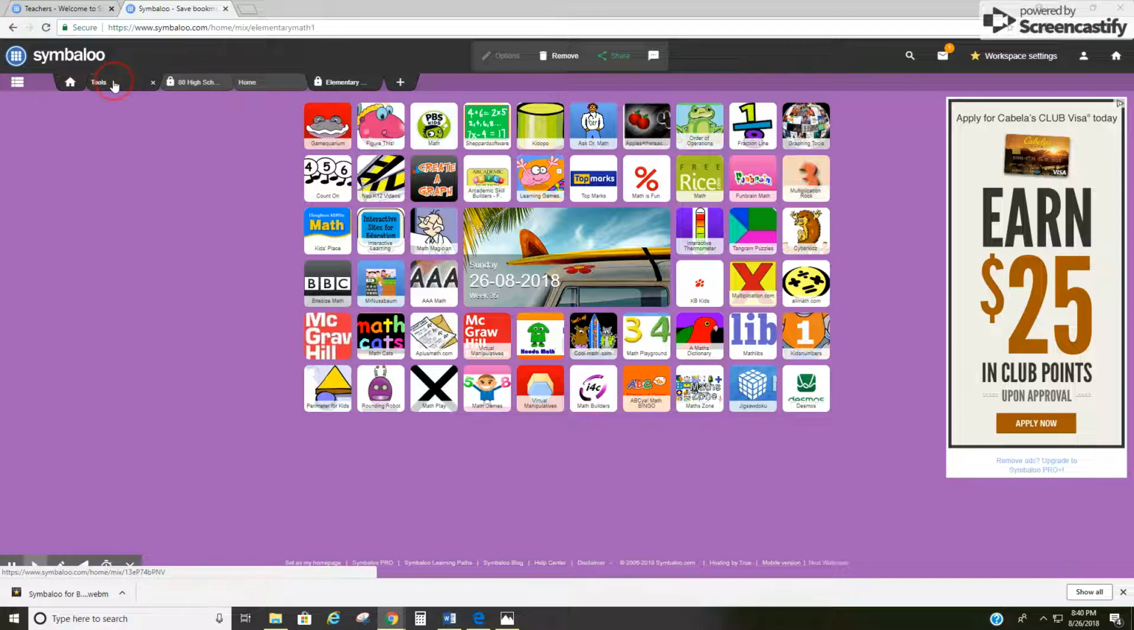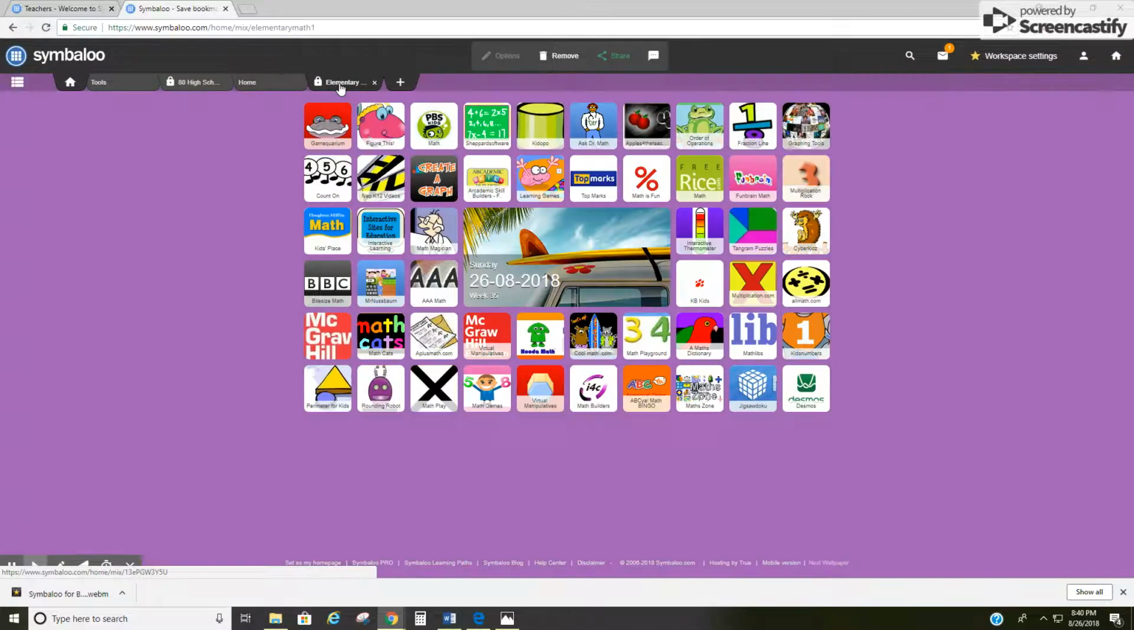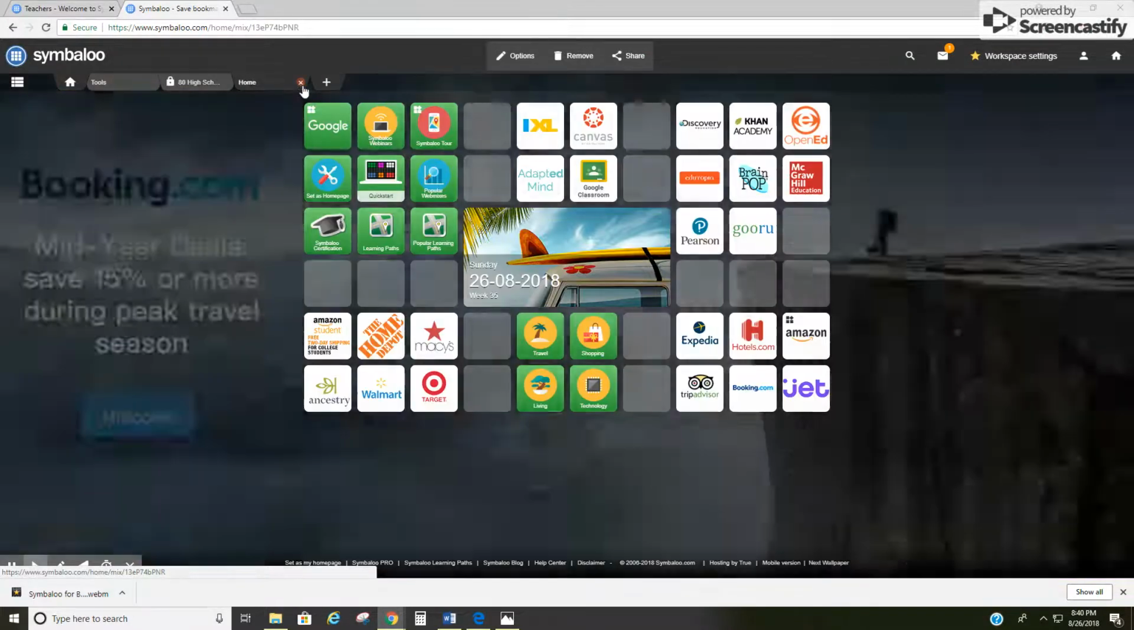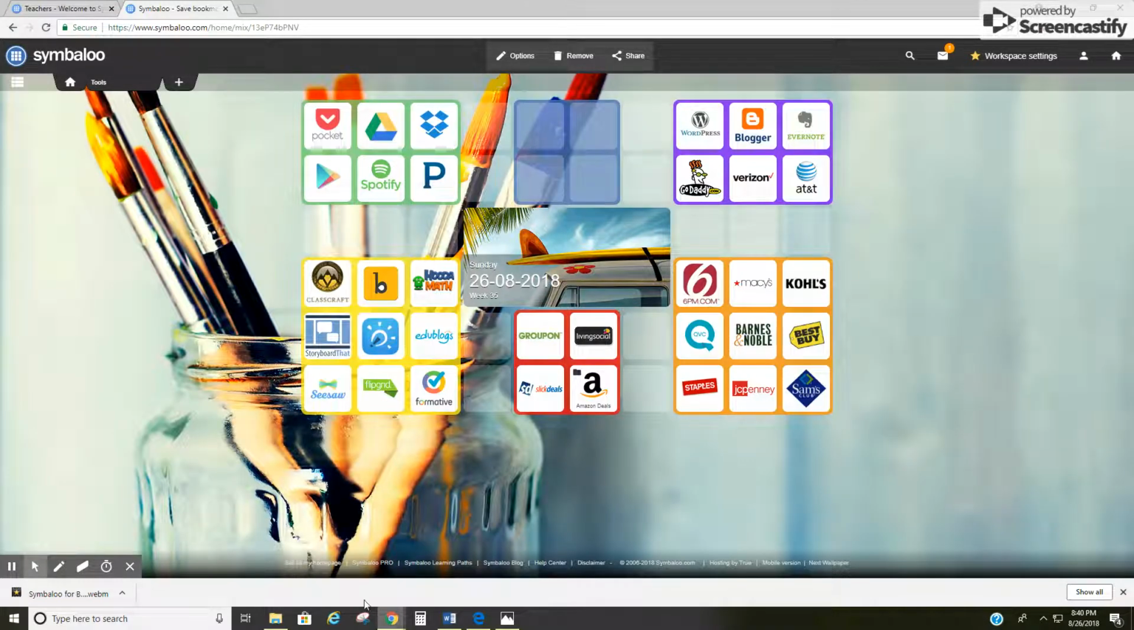So you can have all of these web mixes, and you can control using your workspace settings what web mixes your students might see. So I can actually X out, and when my kids open up Google Chrome and it goes to it, they're not going to see anything.